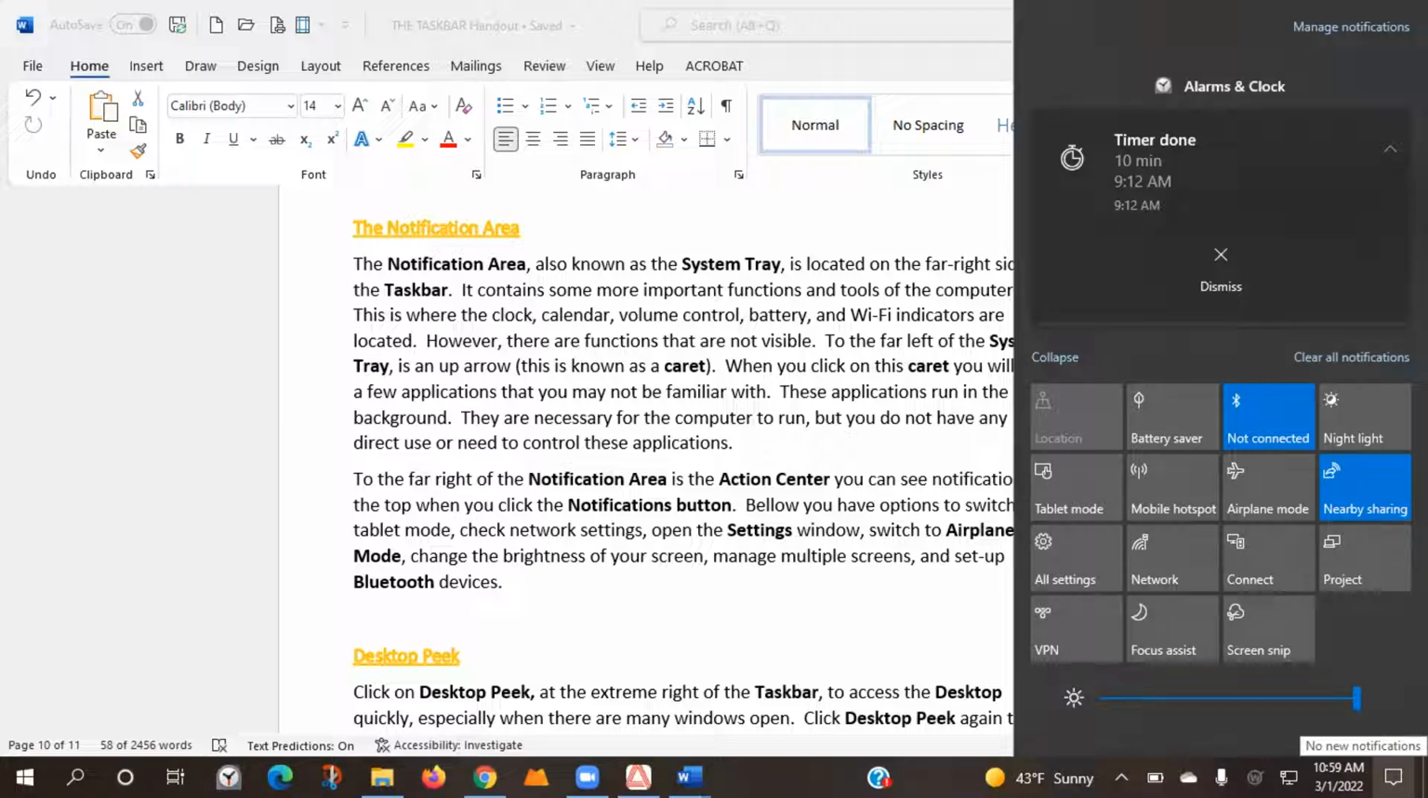Right, I see my notification. And click expand at the left. When you click it, you'll get a tall window. And in that tall window, you get all of that: location, battery saver, not connected, night light. I got it. Thank you. Expand.